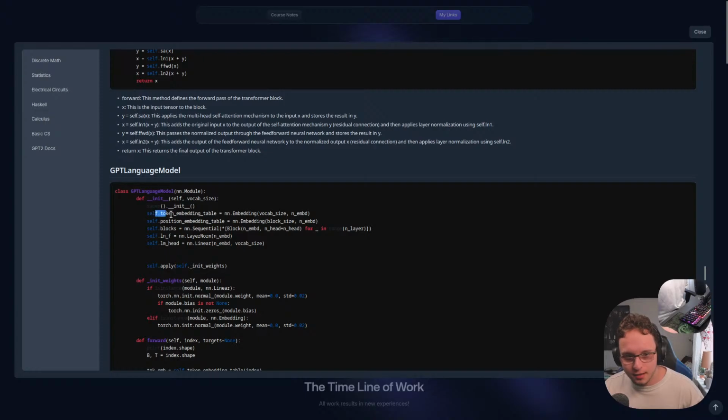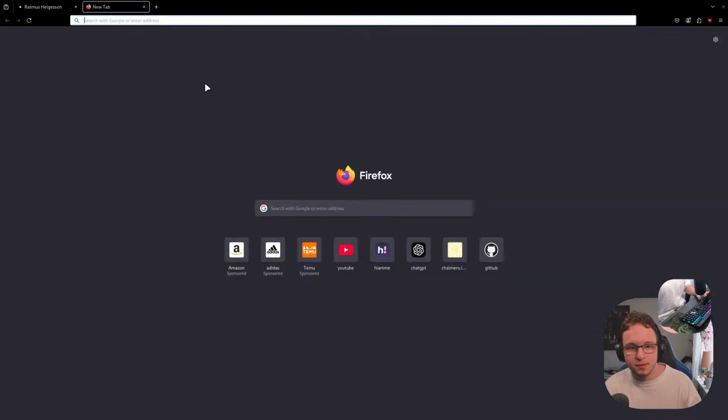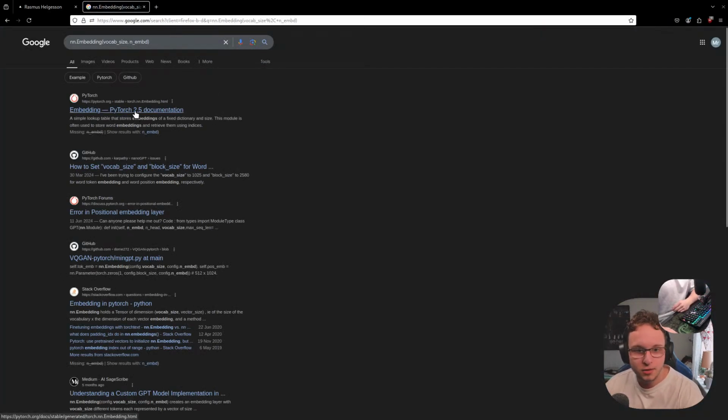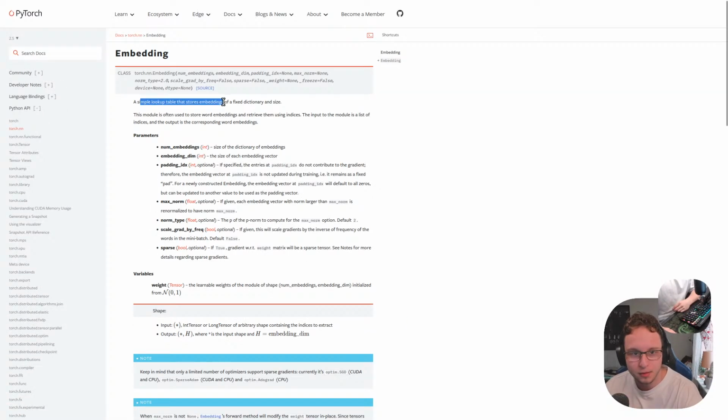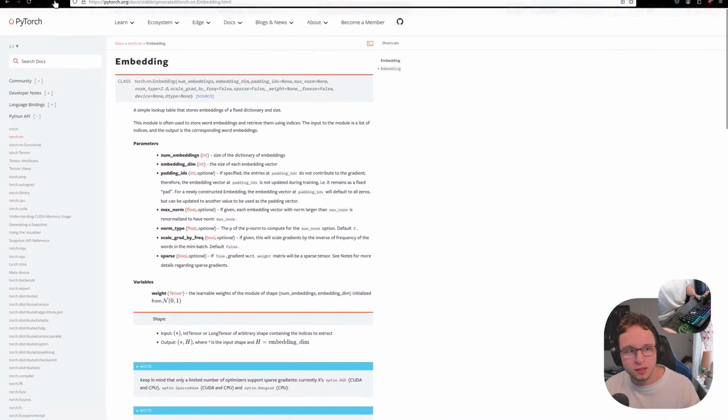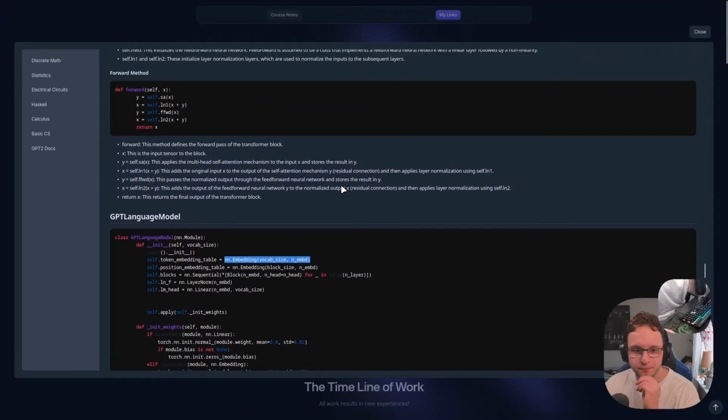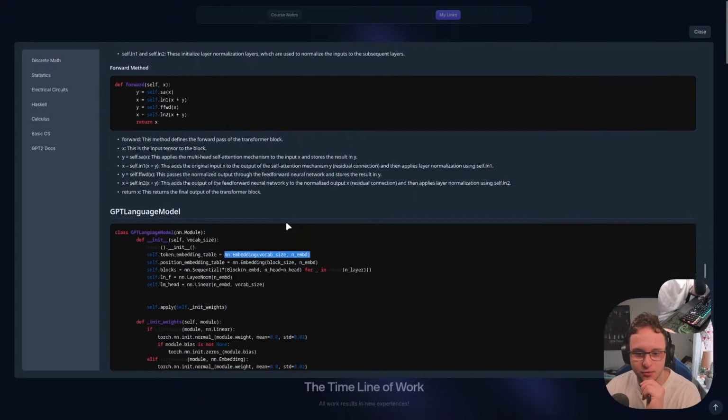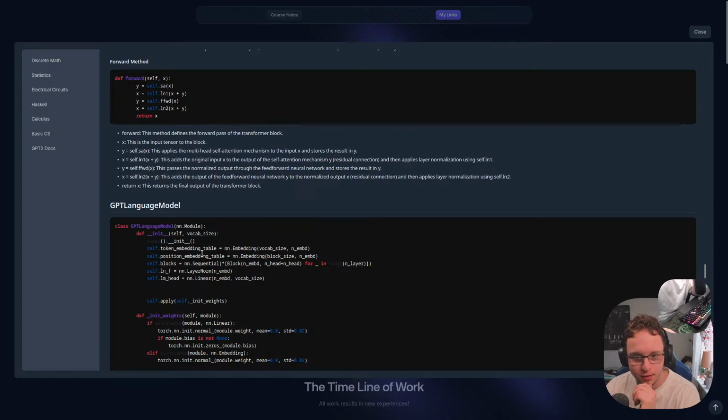Then we initialize a self.token embedding table, and I'm not completely sure what this does. So let's search this up and see what happens. Okay, so a simple lookup table that stores embeddings of a fixed dictionary and size. This module is often used to store word embeddings and retrieve them using indices. So basically all the words that we trained on in the previous functions should be stored in this table.